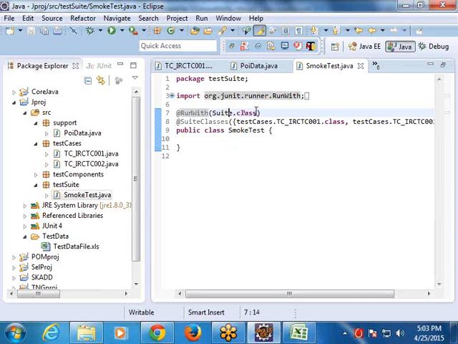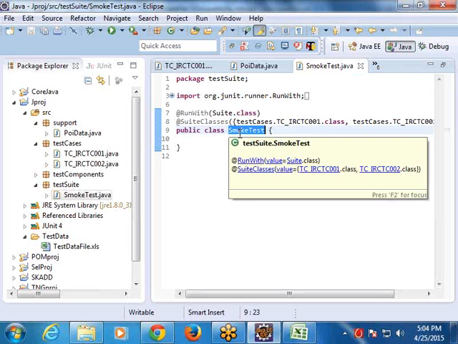@RunWith(Suite.class), again @SuiteClasses. Here we have to define which test case classes we want to execute, because for each test case we define one separate class, so we can simply add those classes one by one, separated by commas, inside this @SuiteClasses annotation. And then SmokeTest is the Java file name, that is the suite name. Here it is simply a suite name, which is nothing but the Java file name as well as the class name.